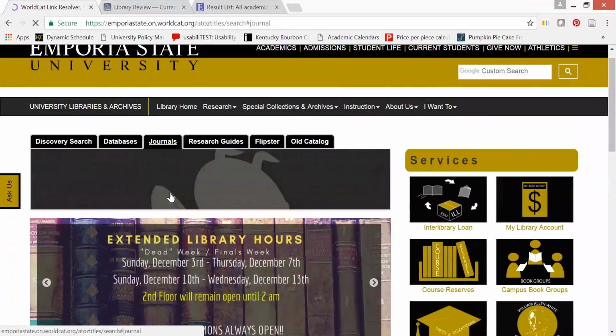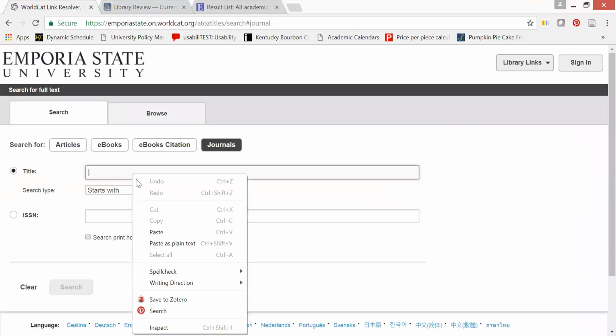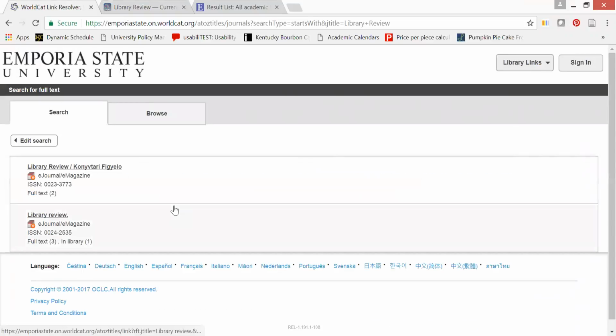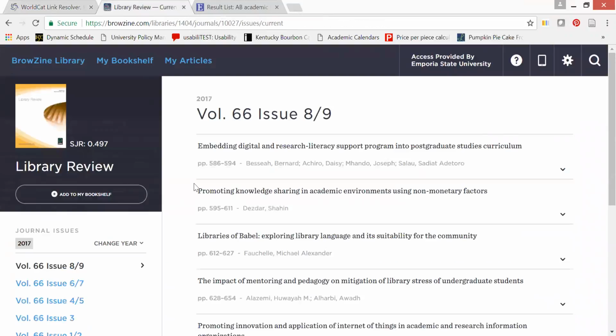When I went to the Journals tab, again, I pasted in the name of the journal. This is a heck of a lot more confusing, I think, for our patrons than this might be. So browsing is basically not really an electronic database as such, but it is an electronic searching interface to facilitate searching for electronic journals and articles in particular.